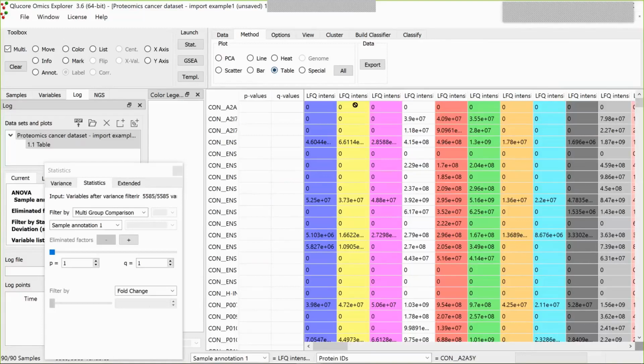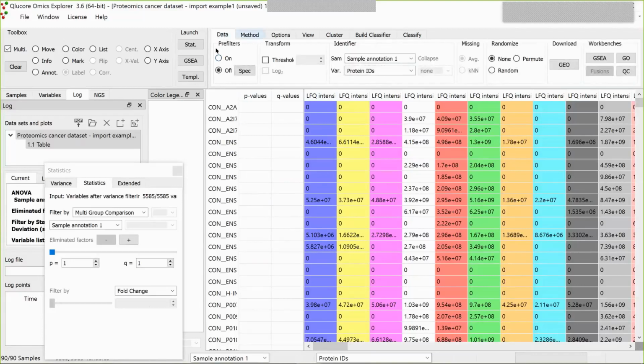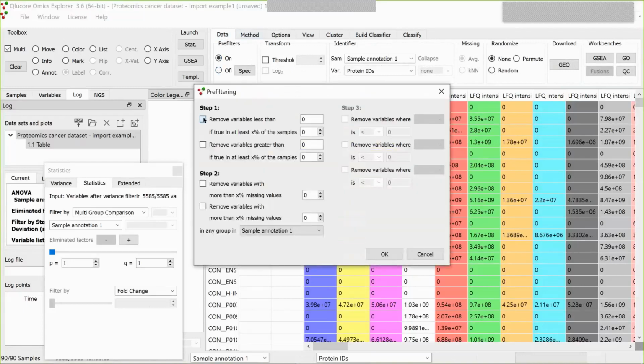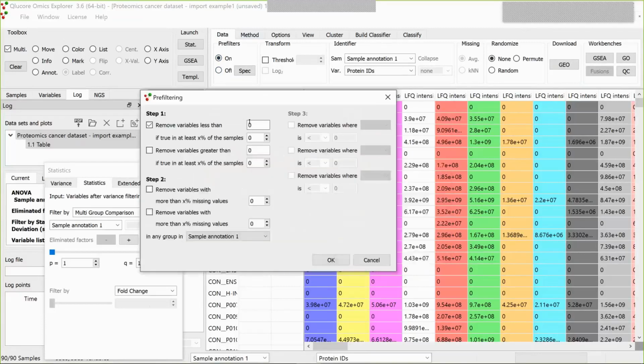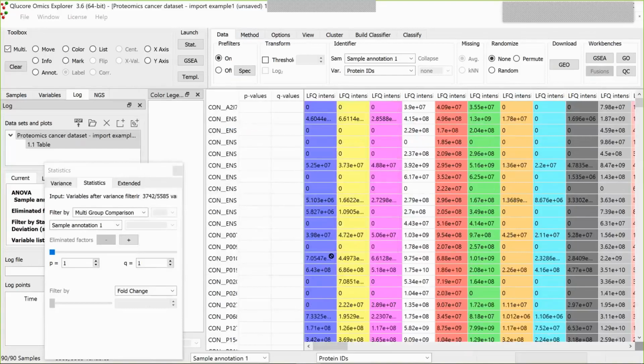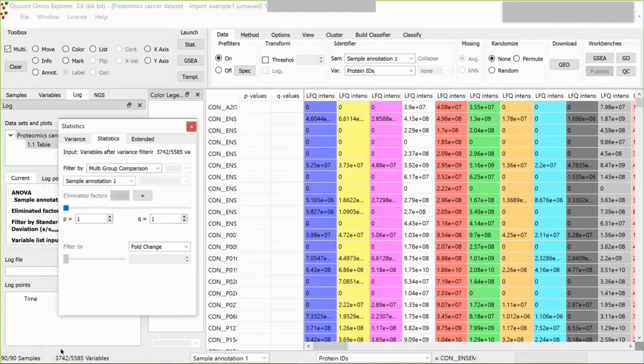Okay, so I want to do a pre-filtration. I want to take away proteins which have mostly zeros in them. So let's start by that. So I go here to data, pre-filter, put it on, and then I go in and specify. So I want to remove variables that have a value of less than something low, 0.1, in say 70 or 80% of the samples. So before we had 5,600, now we have 3,700. So I took away 1,900 proteins here.